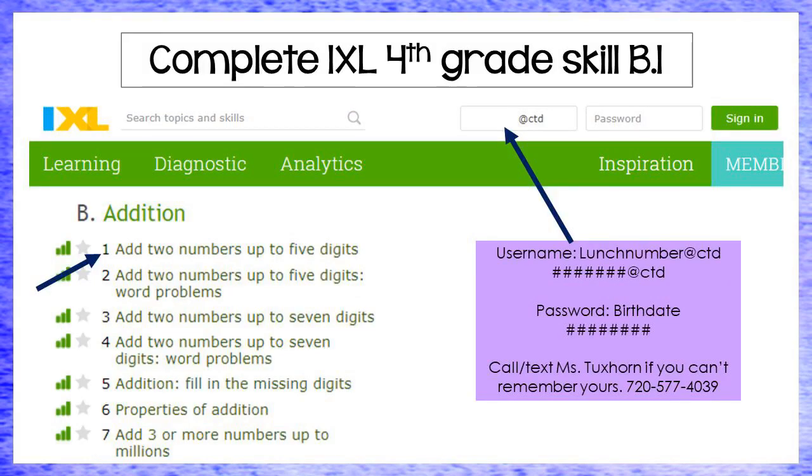Today's skill is B1, which is add 2 numbers up to 5 digits. If you're struggling with IXL, please contact me. I really want to help you.